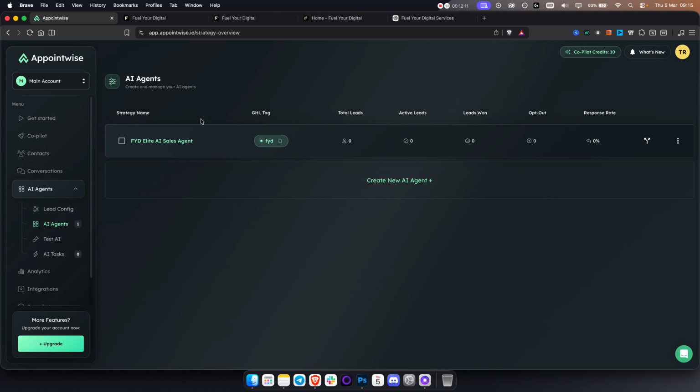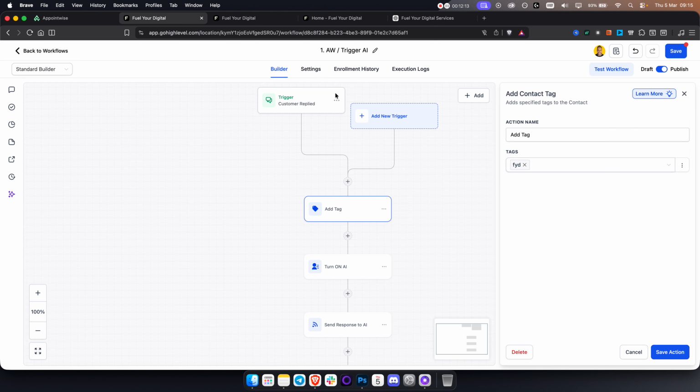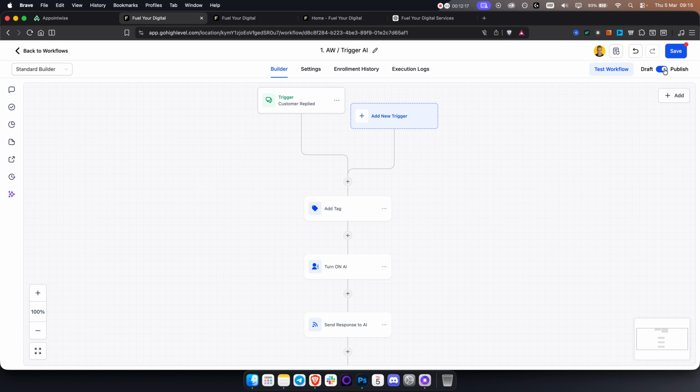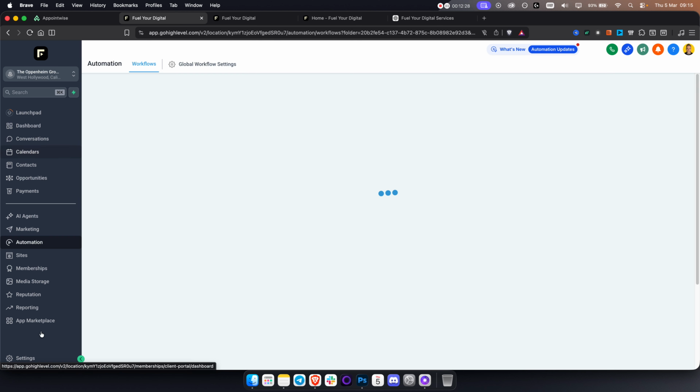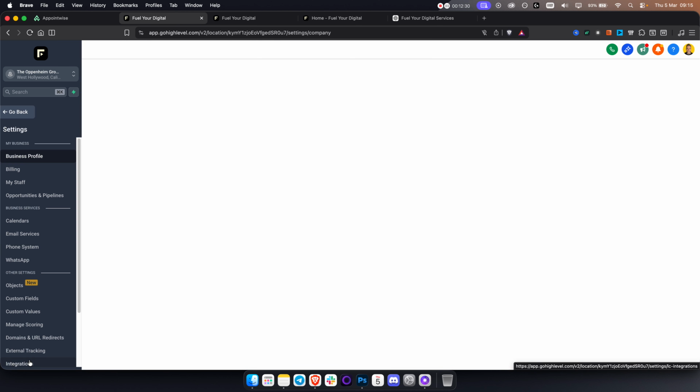Now keep in mind a couple of prerequisites you need. For example, if you're going to do SMS, you want to make sure you have a phone number. So you go to settings, phone services or phone system. And then in here, you want to purchase a phone number in your country, okay? It's going to be $1, around that.